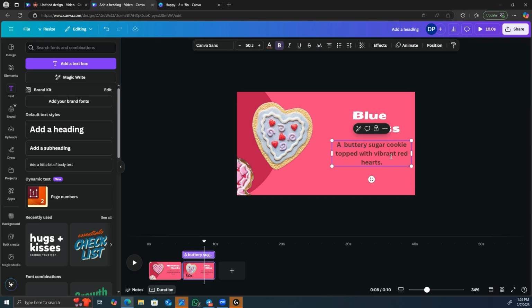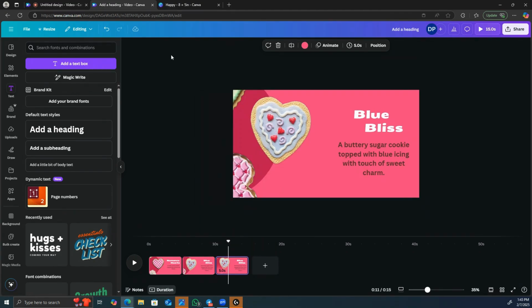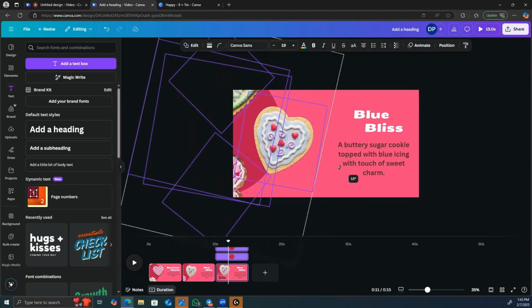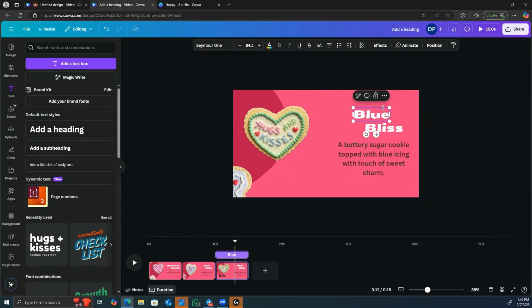Okay, and I am going to say it's topped with blue icing with a touch of sweet charm. Repeating the process, we're going to come down here and duplicate the page. Okay guys, so next thing we want to do is we're going to rotate this again to our next cookie. All right, going to hug, and we're going to put hug and.